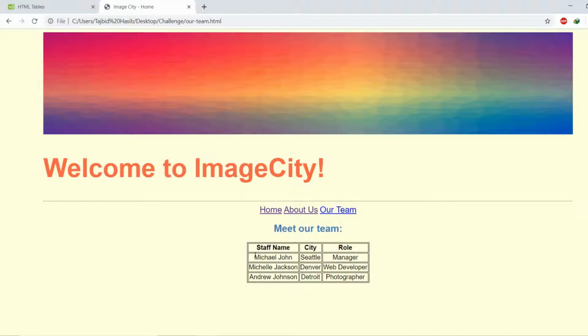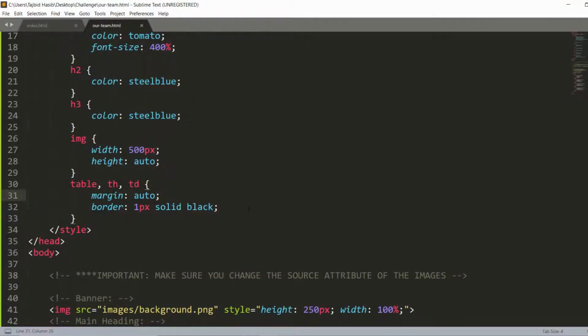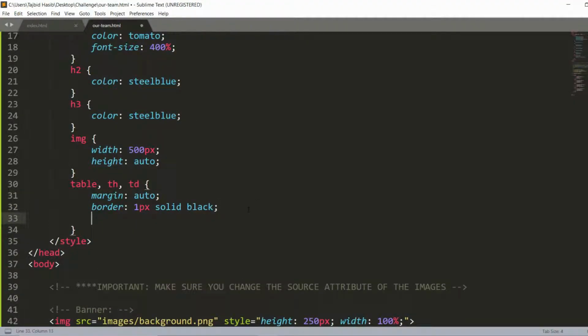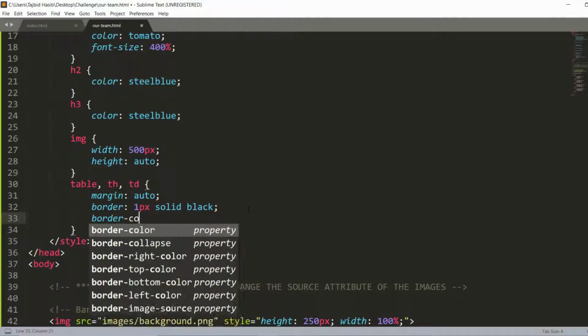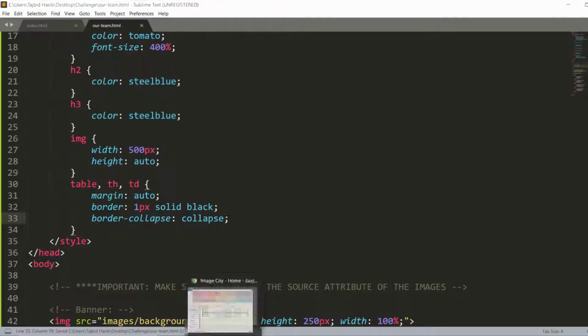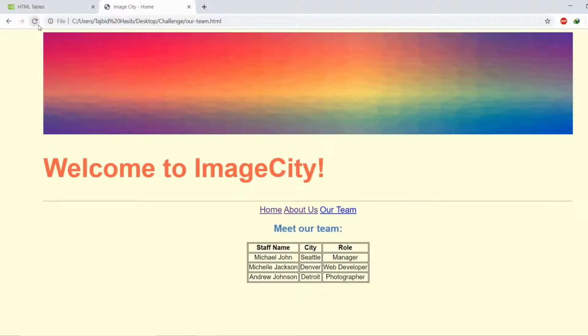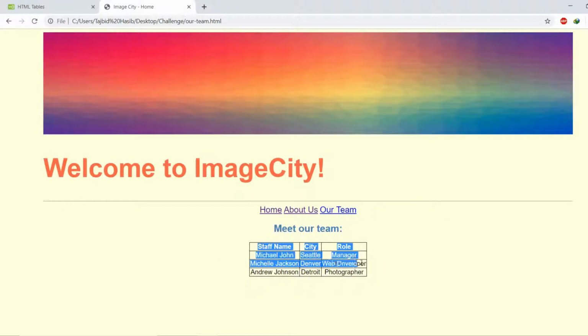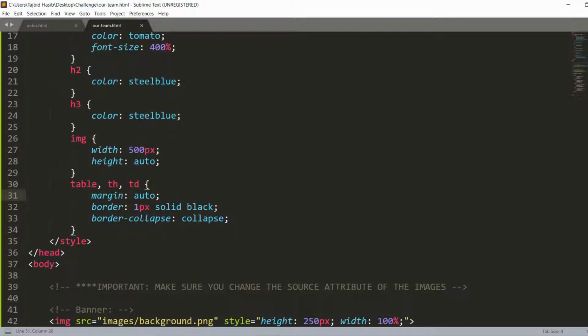Now it does not really look like a regular table. There are multiple border lines, so let's fix that as well. To do that, we are also going to change a CSS property, and that property is border-collapse. Then we're going to give it a value of collapse. Save this document, reload our page, and now our table looks much cleaner. What this is saying is turn all the borders into 1 border.